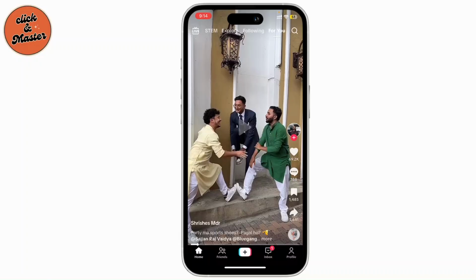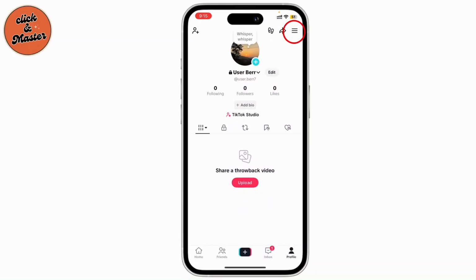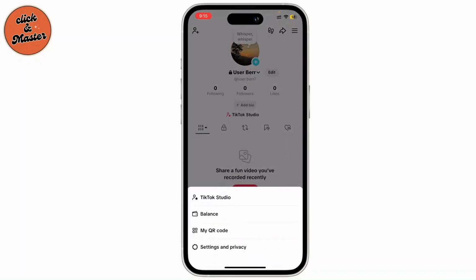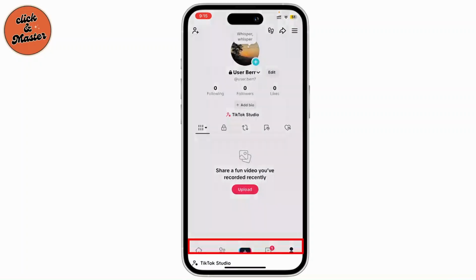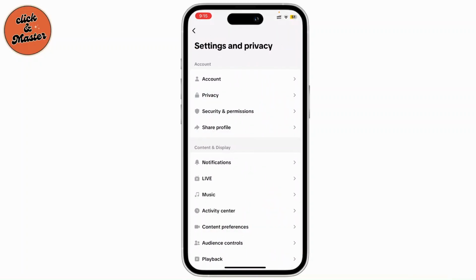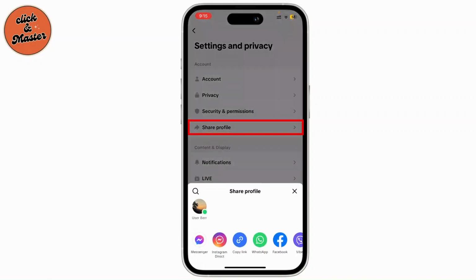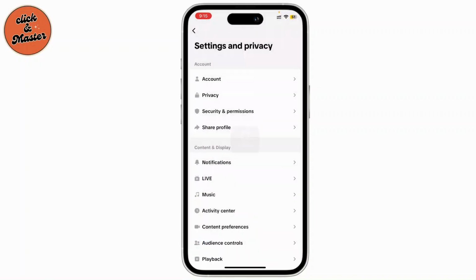Let's dive right in. First things first, open your TikTok app and then go to your profile on the bottom right. Now, go ahead and tap on the three lines on the top right and tap on settings and privacy. Now here you'll see the share profile option, tap on it. Now you'll see the copy link option right there. You can tap on it and then the link has been copied and you can go paste it to anyone's chat.